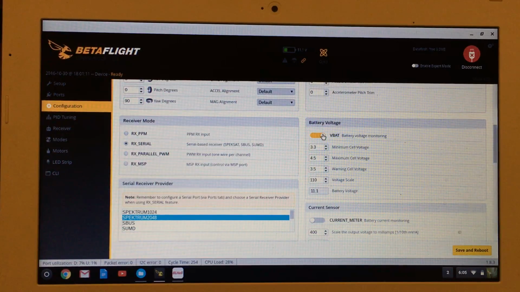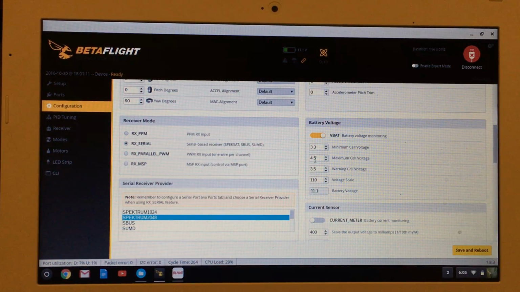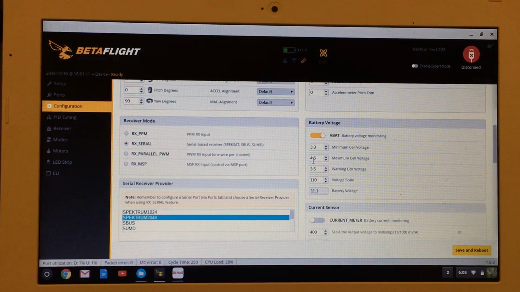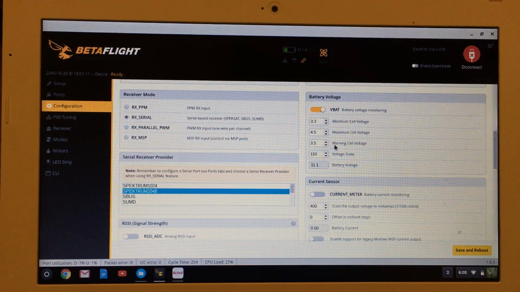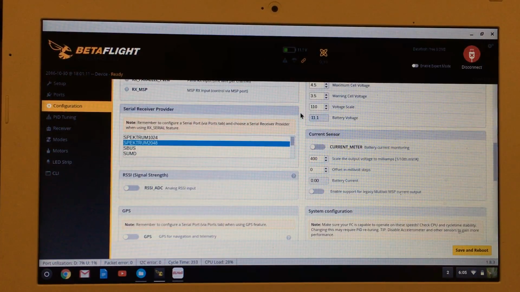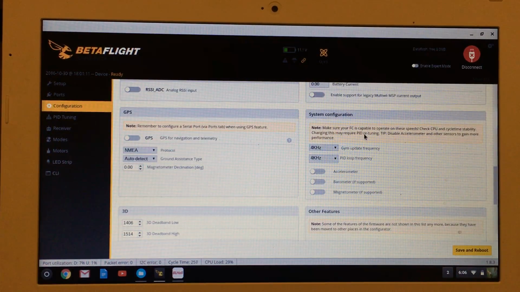Battery voltage monitoring. This is when your onboard beeper will go off. I do 3.3 and 4.5 here. I crank that up because I use HV batteries sometimes, so whatever it is at default will beep sometimes whenever you connect it. 4.35, 4.3 I think is what they charge up to, so I don't really care about maximum cell, I just don't want it to beep and annoy me. None of that, no current meter on this board.